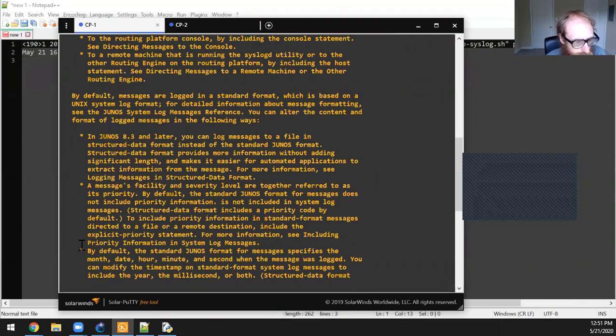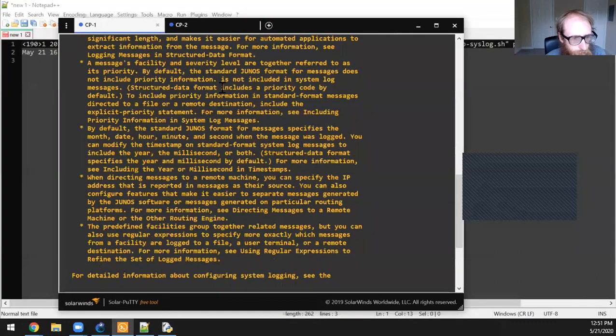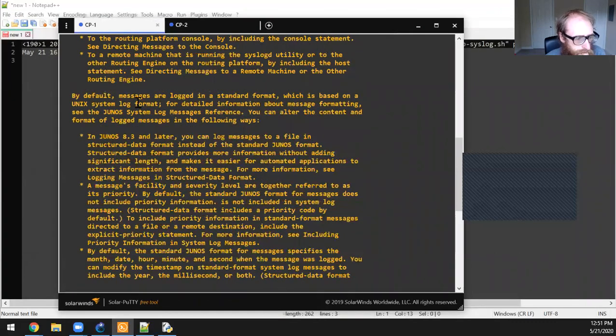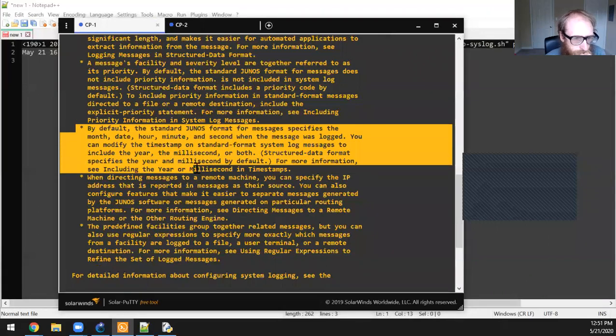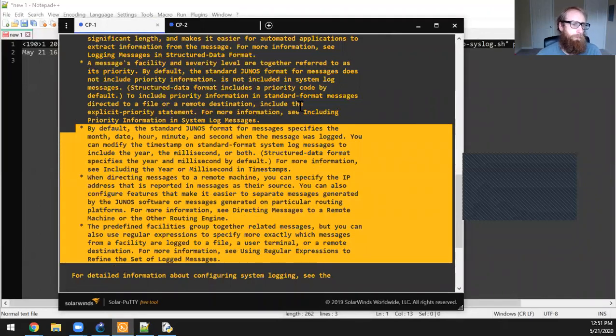So I think we made it here. So we've only got one. Oh, so we've got three bullet points left. By default, the standard Junos. Oh, I think I read that already. Yep. When directing messages to a remote machine, you can specify the IP address that is reported in messages as their source. Ooh, that sounds nice too.